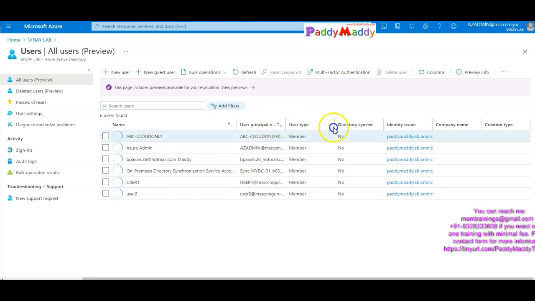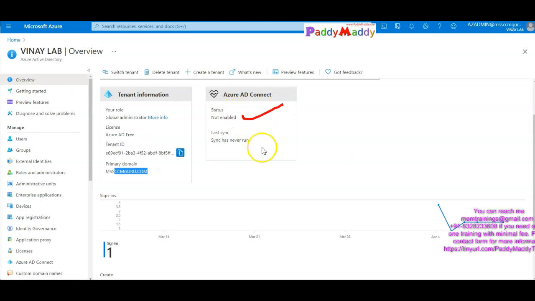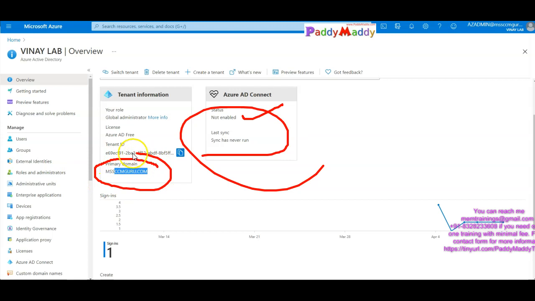And if you see the status, AD Connect status, sync is not enabled, and it has never run the sync for a domain name called msssguru.com. So what we are going to do now, as a next step, is this: I don't want this domain. As we explained at the beginning of this video, not just the sync status, we also want to take this domain name back.